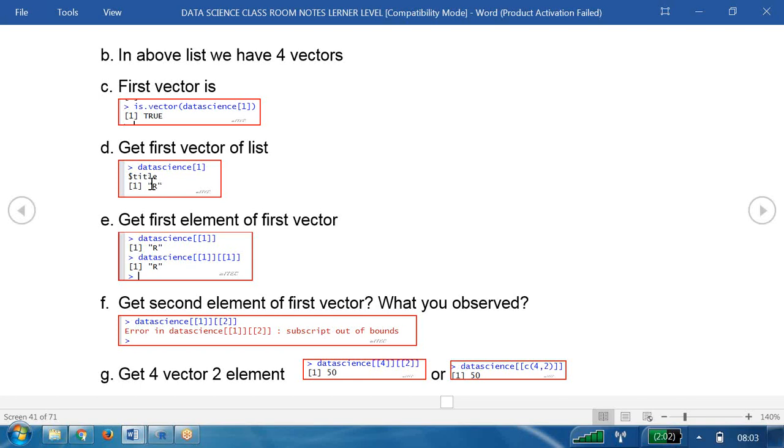So we are able to see it, and we want to get its elements. Already we are aware of this one, right? How to read it: get the second element of the first vector. What did we observe? There is no vector available in that range. That's what it's saying: subscript is out of bounds.